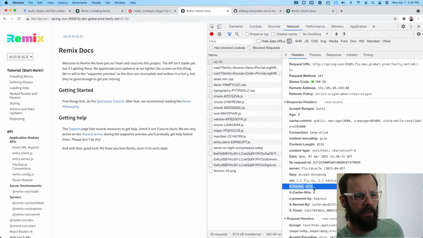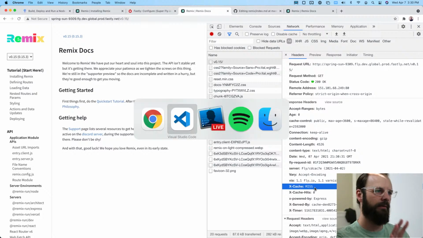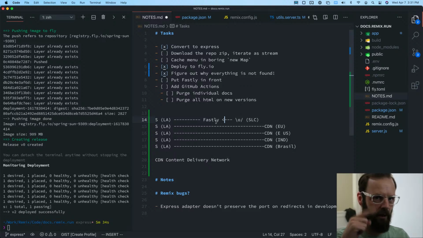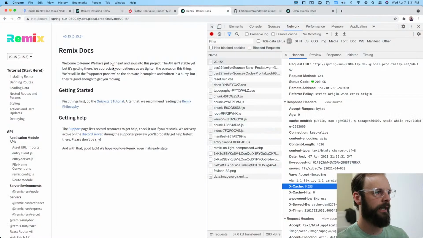Cache miss. So this means that this is the first time I ever came here. So I'm here, my server's in LA, and we got Fastly right here in front. And I said, hey Fastly, I want this document. And Fastly said, I don't have that document. So Fastly went off to my server in LA. My server came back and gave it to Fastly, and then Fastly gave it to me, and then Fastly cached it. So now I'm going to hit refresh. I'm going to do a hard refresh and get rid of my local cache in my browser. I'm going to ask Fastly for this, and let's watch what happens. So I'm going to do empty cache and hard reload.